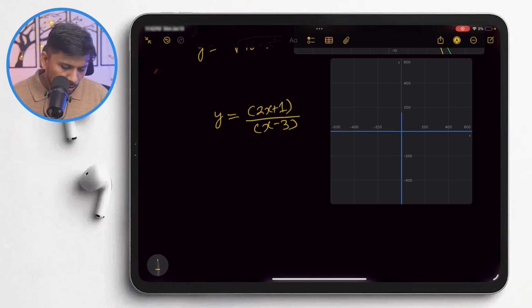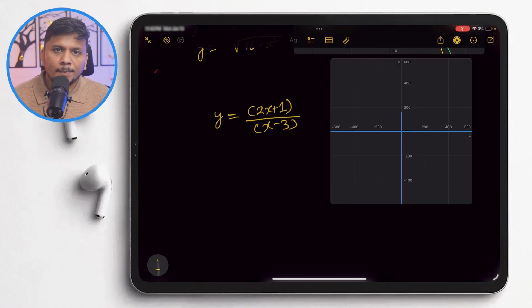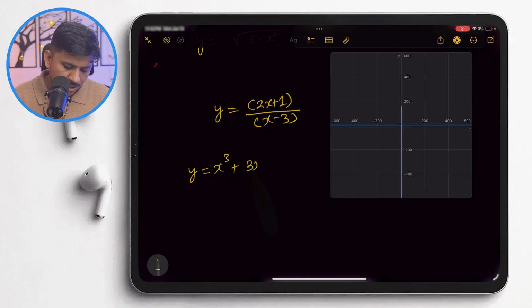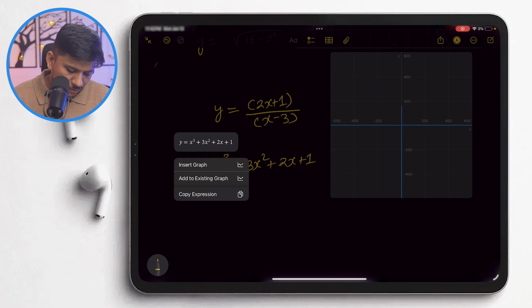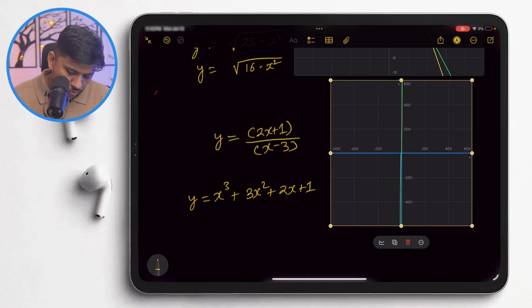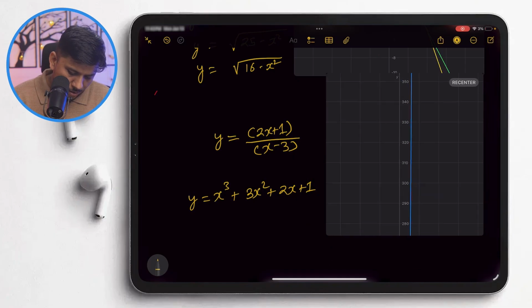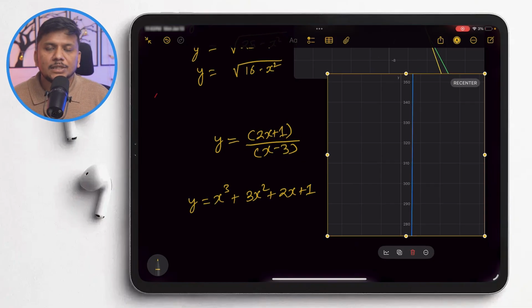Now let me type a polynomial equation, a cubic equation here, to see how this cubic graph will form. For that, again, I'm going to say y equals x cubed plus 3x squared plus 2x plus 1. Again, let me tap here on graph, and plot it in the existing graph, and there we go. Now just to filter out the existing one, I'm going to deselect this rational one, and here we can see the graph of this cubic equation.